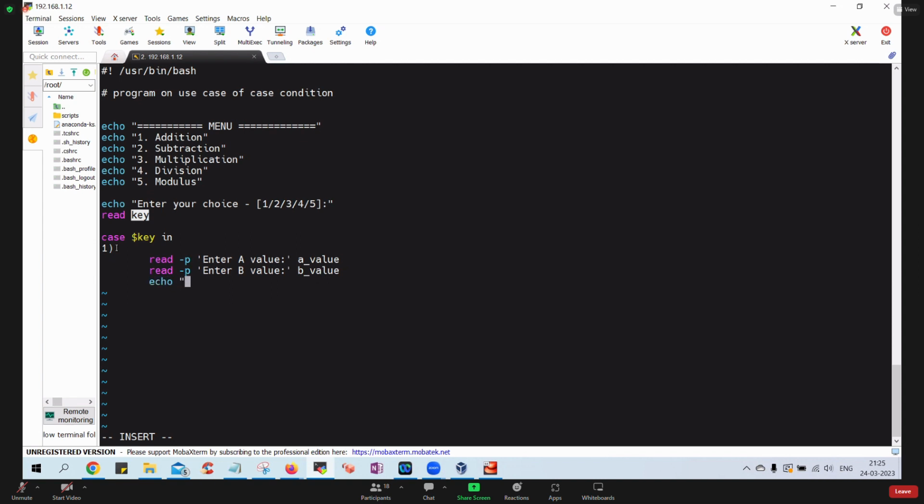Now echo the value of a plus b is. How do you do the calculation? This is the standard calculation in bash scripting. You need to put a dollar, open double brackets, and say dollar of a_value plus dollar of b_value. That's it.